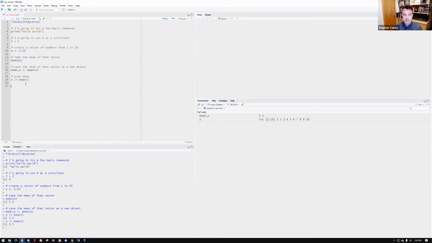Number one, R comes with some basic data sets, just like Stata does. Stata has the auto.dta data set. Very similarly, R has a basic data set that it comes with called mtcars, which is a data set of cars. Because that data set comes with R, you don't have to load it from a separate place or anything. You can just use the data command like this.